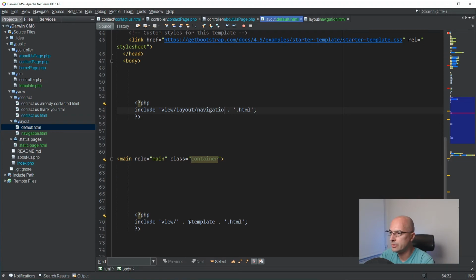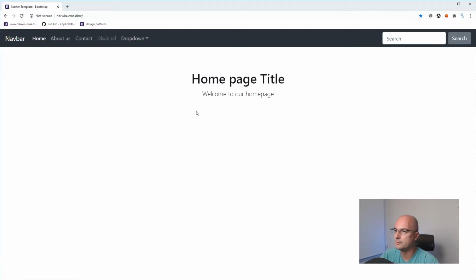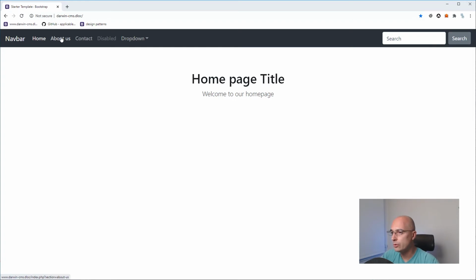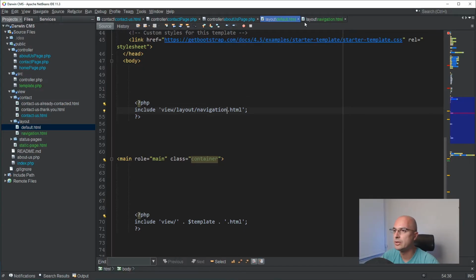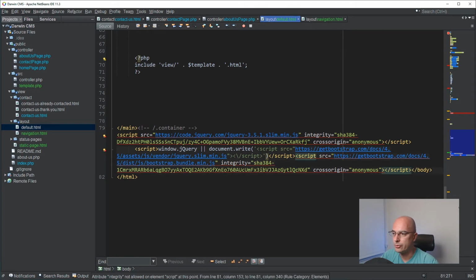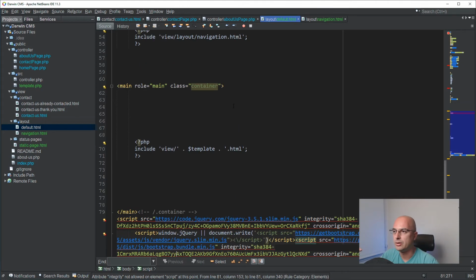Layout navigation.html. And everything should work just fine, except that we are now cleaning our HTML and making it easier to maintain because we have only one place. We don't have copies of portions of the page. That way we can just change our default layout here, change the footer, whatever, and it will be reflected in every page of our application.